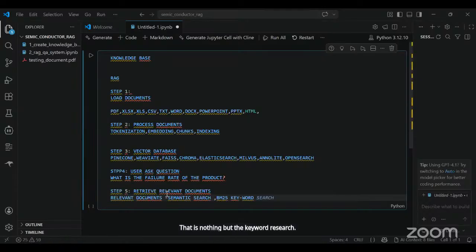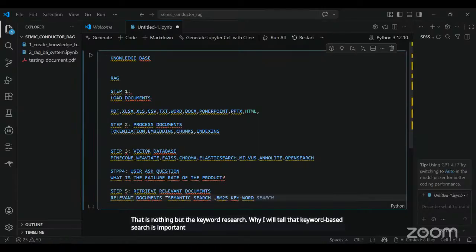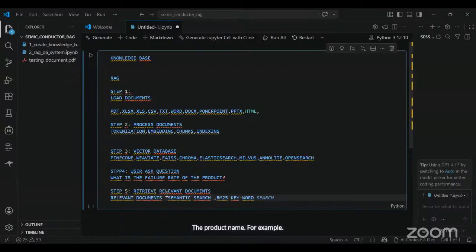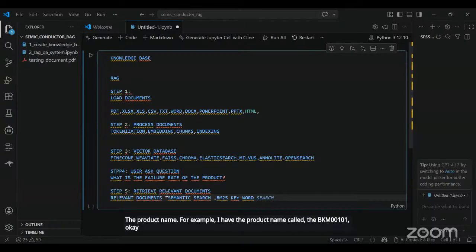Why I say keyword-based search is important: in specific use cases, the user will provide the product name. For example, I have a product name called BKM 000101. Who is the owner of this BKM? When I give the specific BKM, it should look for the specific owner within that data and provide the results.